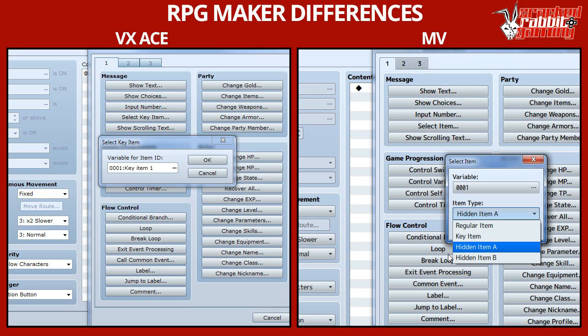So this video is going to be about sort of why you would use these different item types, more than how you use key items, because I already did a video on using key items and what that's all about. It's for Ace, but the same thing applies here, except now you can select regular items and hidden items as well as key items. So feel free to watch that video if you don't understand how key items work at all, but I will explain that a little bit later briefly in this video.